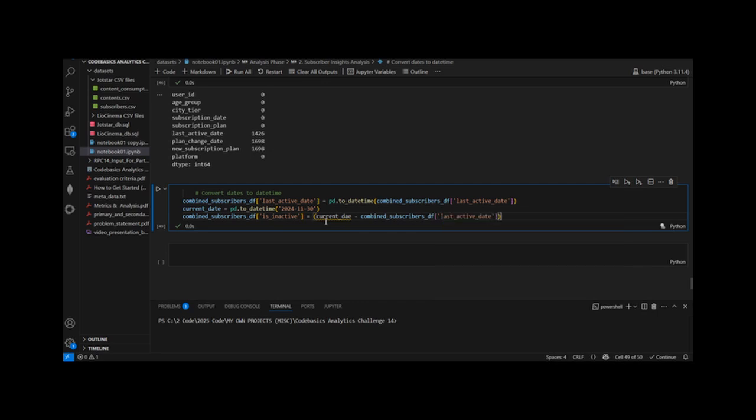What else? If it's greater than 90, it will be flagged. There's a spelling mistake here, it should be date. Let's try to run this and see if it works or not.